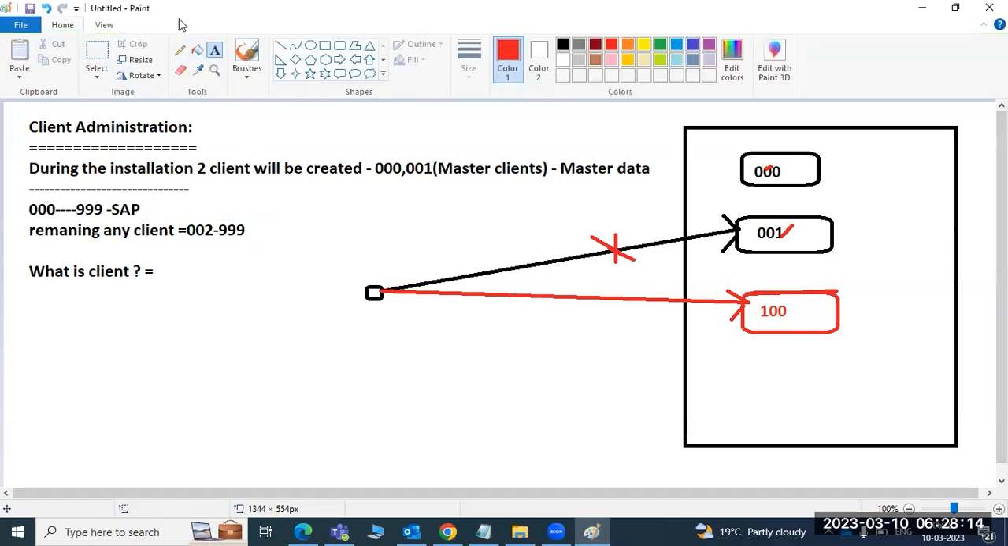But tomorrow there is a scenario: your customer wants to test what they have developed here. Then you can create one more client, and they can do the testing in this client as well. So that's the purpose of the client.